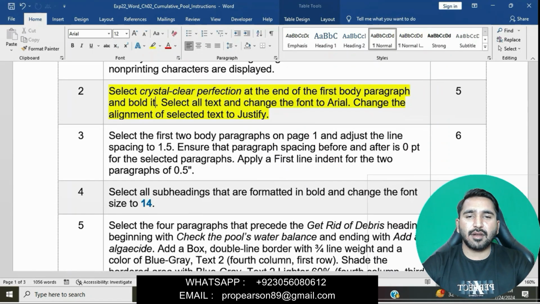Then we will select all text and change the font to Arial. We will select all text, go to the font style, and change the font style to Arial. Then we will change the alignment of the selected text to justify. We will go to the paragraph group, then the alignments, and select justify. This is an easy question. Now moving on to the Word file, I will apply this question on my Word file.